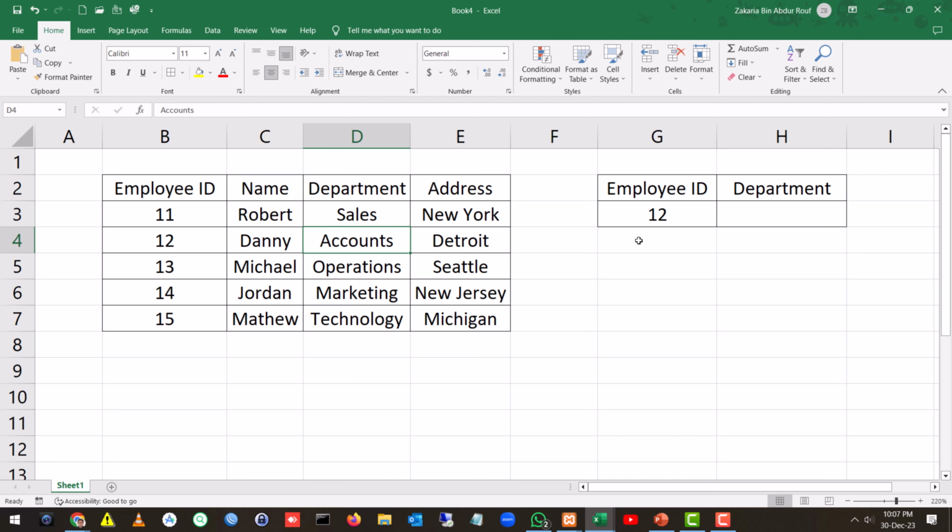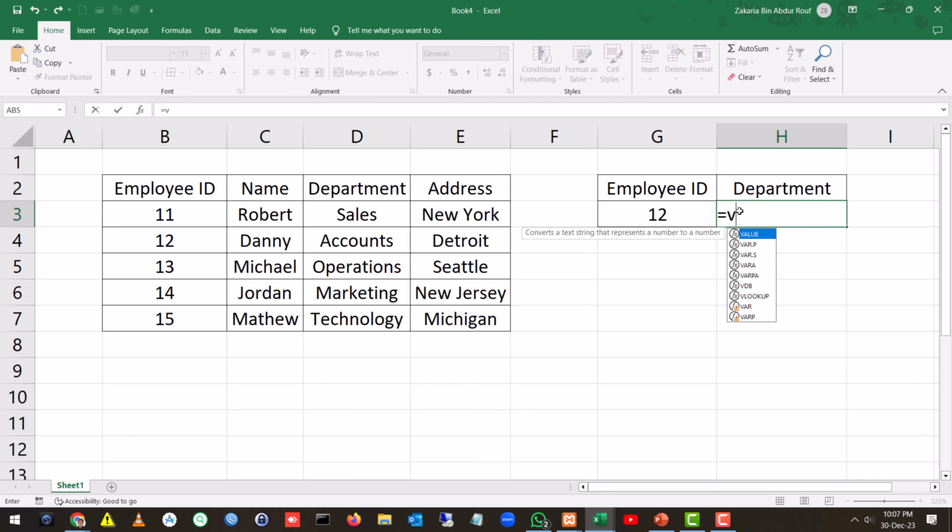So what we can do is use the VLOOKUP function. The VLOOKUP function is very easy to use. You just have to know the basics. We'll click on this department cell and write what we want to do. First you enter equal and write the function, VLOOKUP. As you can see, VLOOKUP looks for a value in the leftmost column of a table and then returns a value in the same row from a column you specify. By default, the table must be sorted in an ascending order.